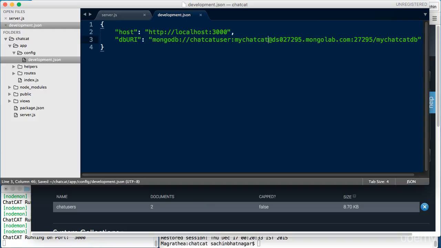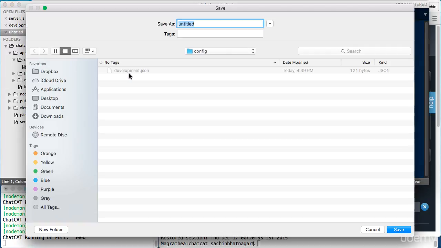Also important to note here is that this URI ends with the name of your database instance and should not include a trailing slash, or else you won't be able to access the database at all. Now, once you have the development.json in place, the next thing we need is a configuration loader module, which will bring in the right set of configuration data based on the execution environment. So within the config folder, create an index.js file.